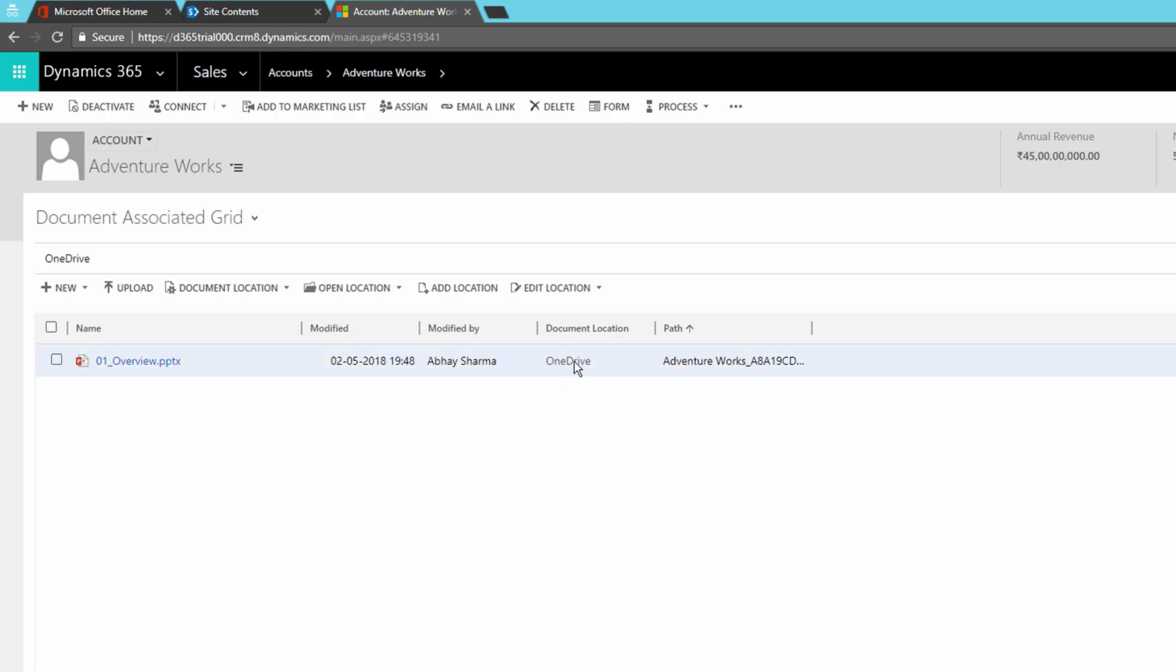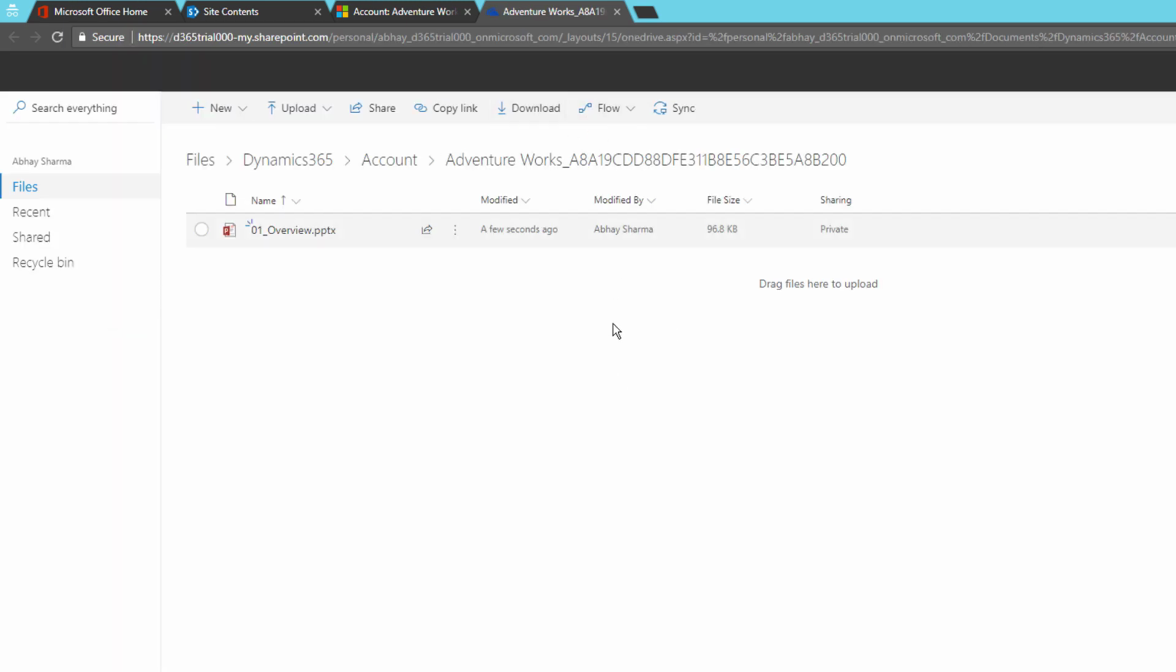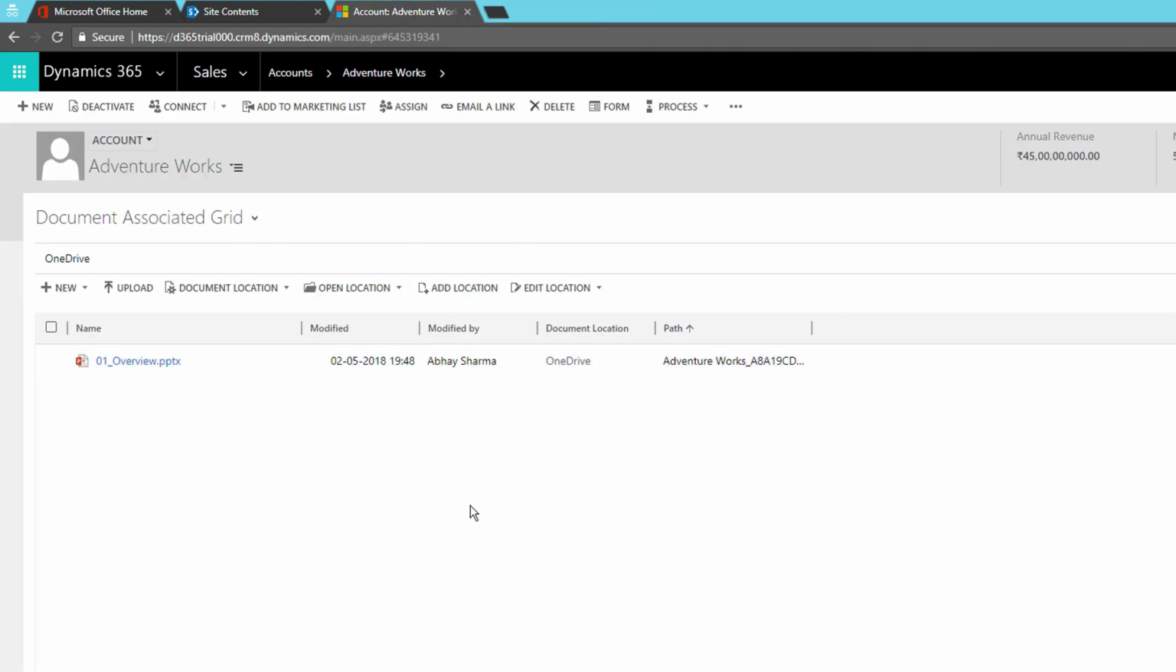Now you can see the document location is OneDrive here, right? You will see that this is privately shared. It's not accessible to everyone. If you want to see that, you can just click Open Folder, and it opens OneDrive for Business, which is again on SharePoint but on OneDrive. Under Dynamics 365 accounts, this is the one. This is done mostly for keeping the documents secure, when you don't want to share them with everyone and just want to keep them with yourself. In case you choose to share, you can open the location and share from there.